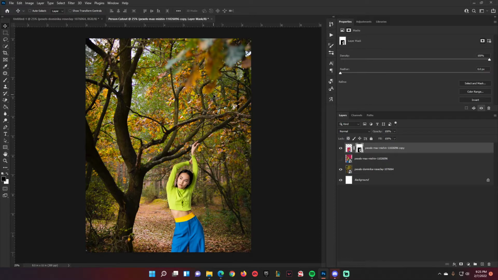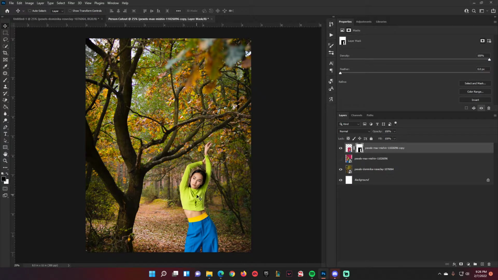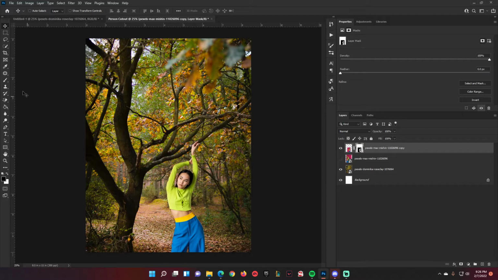Now from here, this is where we start getting a little bit creative. We don't have to do a lot of the stuff that I did. It's just a way for you guys to learn new techniques. So here's the very first one that we're going to be doing.